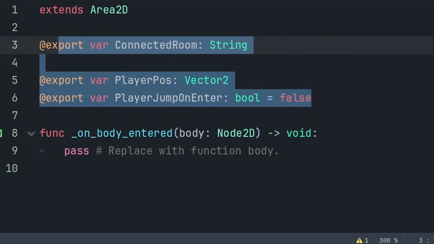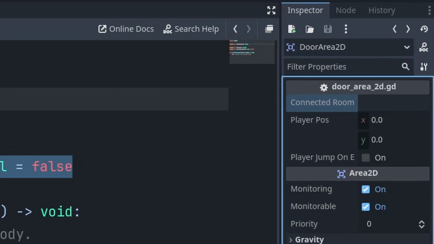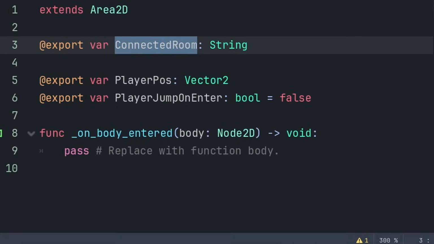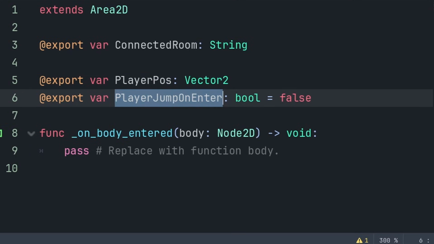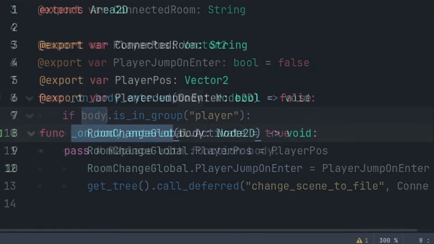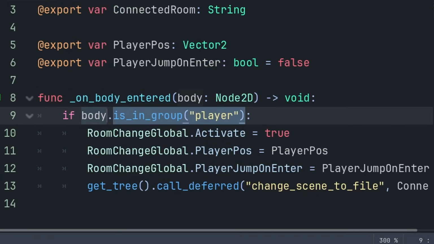First, we define 3 export variables. Export makes the variables editable from the right and will allow us to set these variables uniquely between different copies or instances of this door node. Connected room is a string that will hold the file path to the room scene we want to load. Player pause is the position where we want the player to spawn inside of the connected room. And player jump on enter is for if we want to apply a jump upon entering the connected room. Inside the body entered signal function, we will first check if the built-in variable body is in the group player.